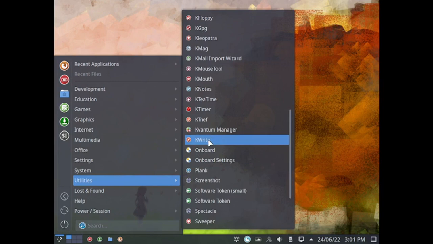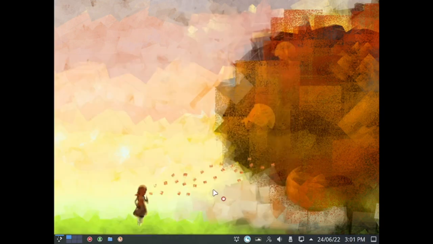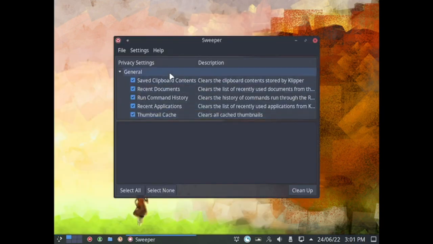KWrite is also an editor only, a text editor. Sweeper, so if you click on this, it will clean your clipboard contents, recent documents, command history, applications, thumbnails. So it is a system cleaner.